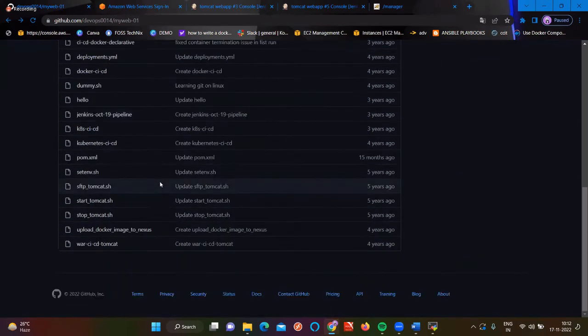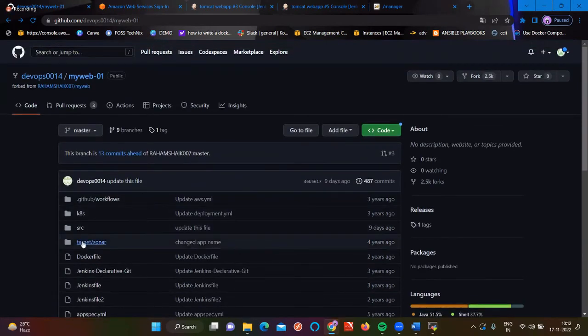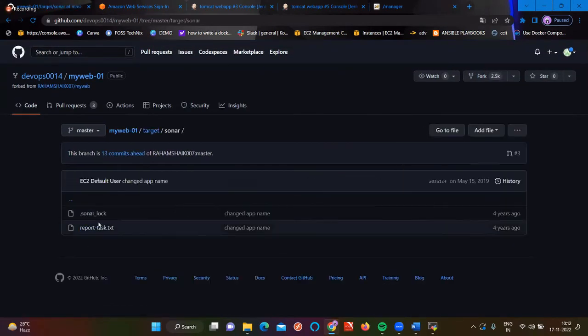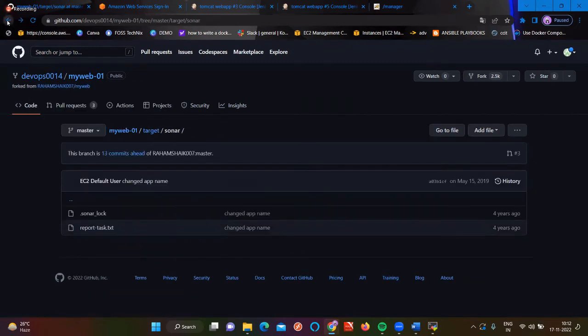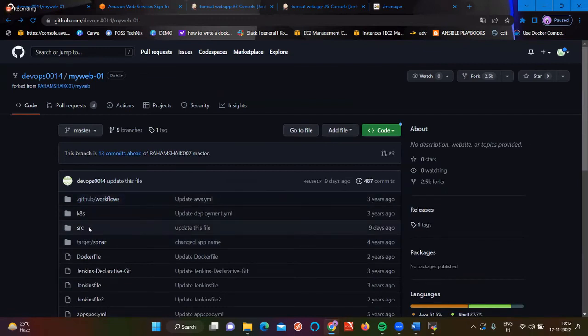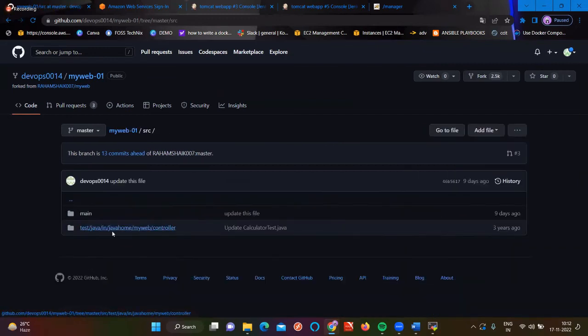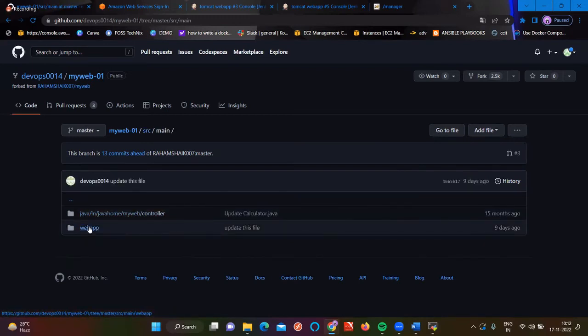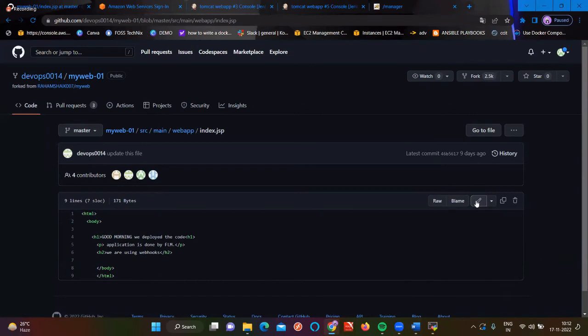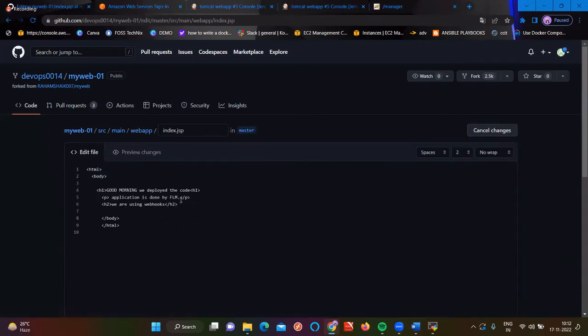So inside here, we do have target. It's not this one. Okay, let me take input from here, to see if it is clear for you or not. So go for main, web app, index.jsp. So now I am modifying this entire path like this.